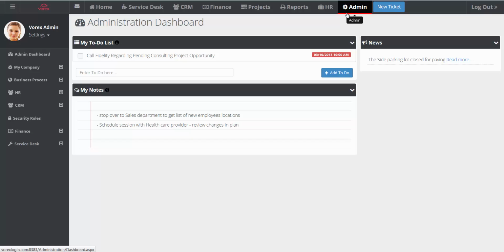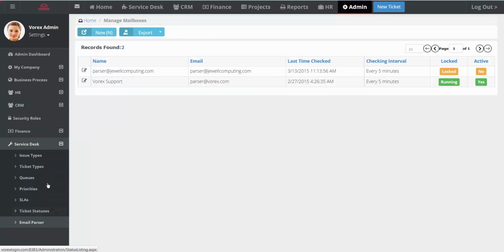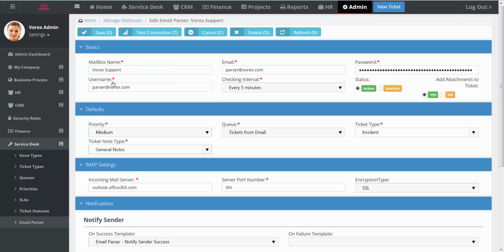Admin module, as you can see, is notated by the red underline. How to create the email parser settings. And this happens directly from your service desk left navigation. So we're going to click Email Parser. And as you notice, we have two records. And if you scroll to the right, you'll see that one is locked and inactive, and then one is running and it is active. So let's click the one that's active.